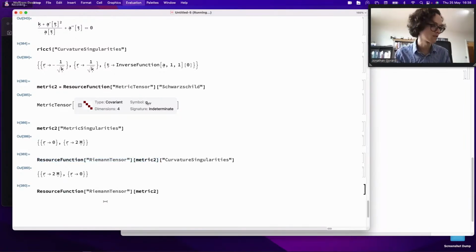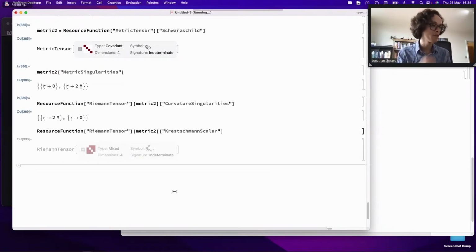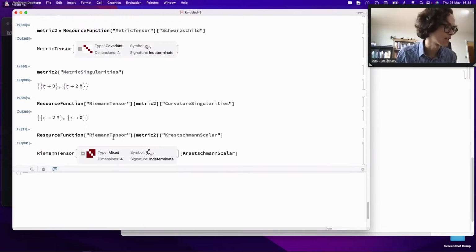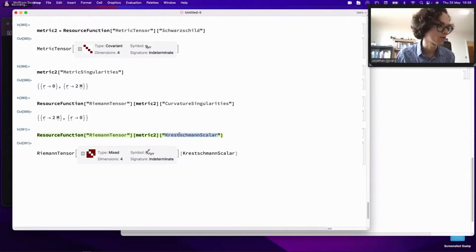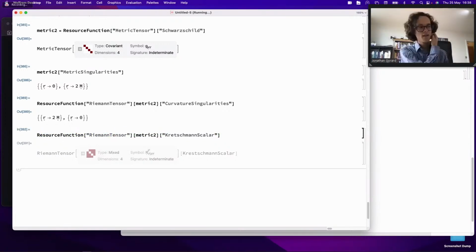So unlike with the Ricci tensor, where there's only one scalar curvature invariant that we can compute, there are three curvature invariants that we can compute from the Riemann tensor. I've spelled Kretschmann wrong. I think that's how you spell it. So this is me computing the Kretschmann scalar for the Schwarzschild metric.